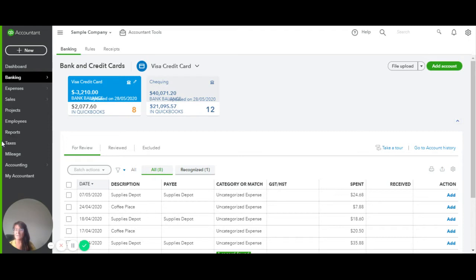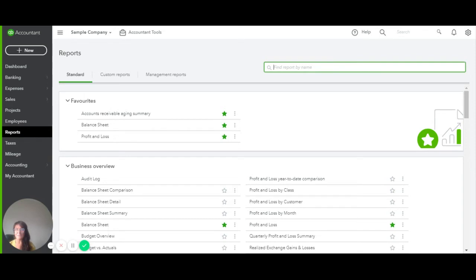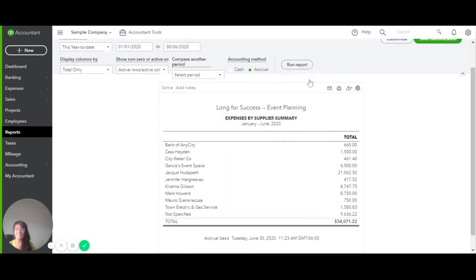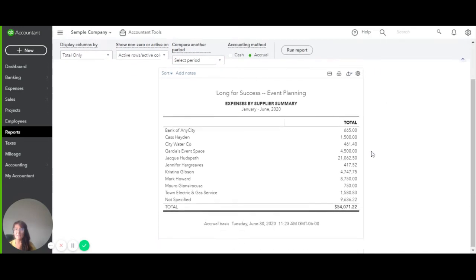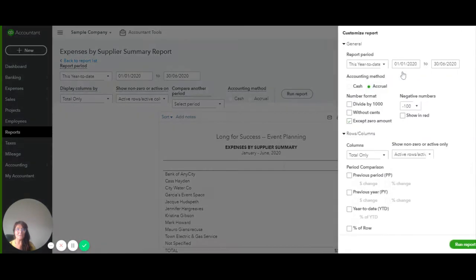So to create the report, we're going to click on the report and then search expenses by supplier summary. As you can see, this is just a summary of the report. It's all your suppliers listed in here, and then the total you've paid them. We are going to customize this report and schedule to send it off to our client on a monthly basis, every Monday.